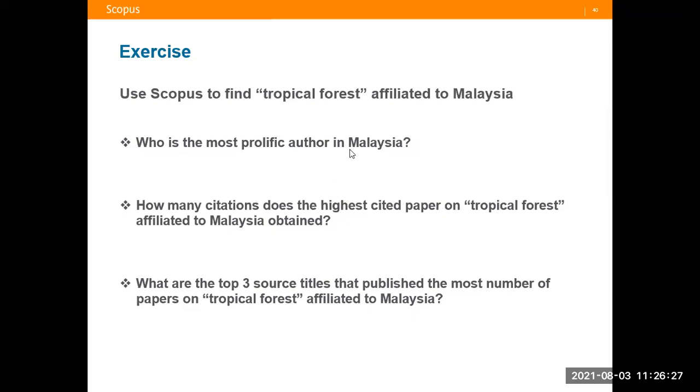I can't remember how many results are actually affiliated to Malaysia, but the most prolific author should be this one. Okay, this is an author from Forest Research Center in Sabah. It's not from a university. This author has published over 40 papers on tropical forest.